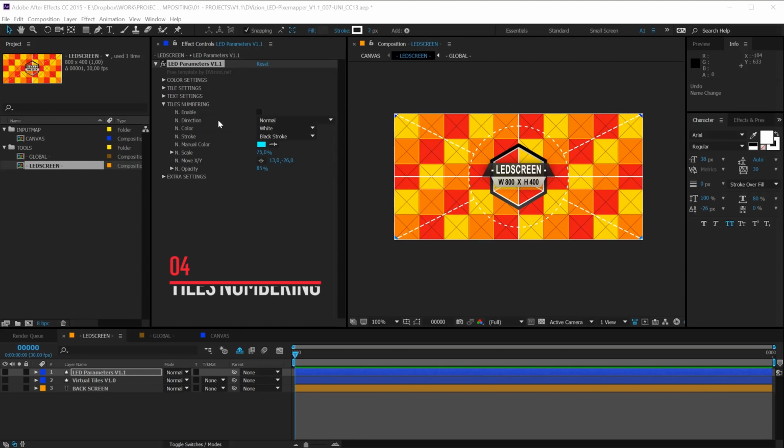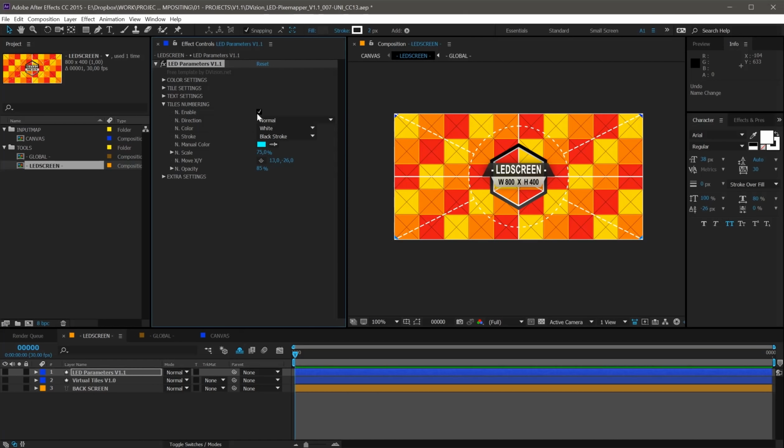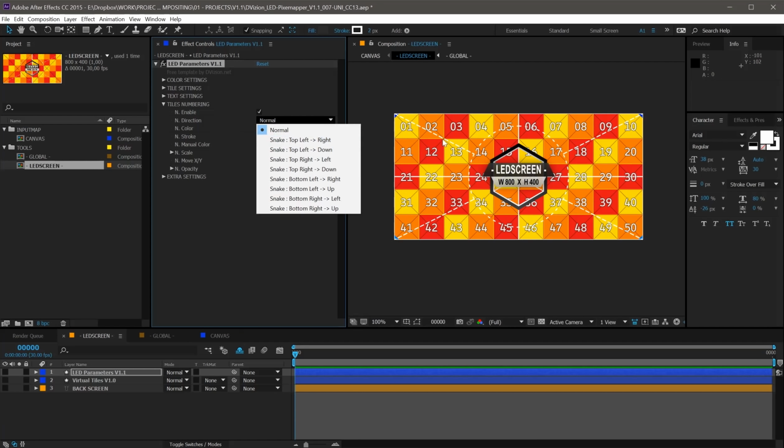So the next one is your tiles numbering. This is a big new feature for 1.1. Now you can also have the tiles numbering on top of each tile. And this can be a little bit tricky. Some people wanted to have the tile numbering from left to right and then starting on the next row also from left to right. That's a normal way. Or for some technicians, they want to have it the way that they connect the tiles. So we call that like a snake.